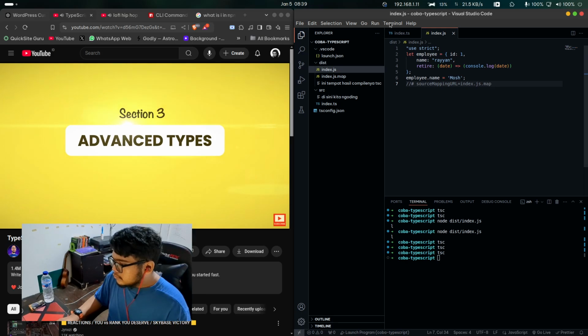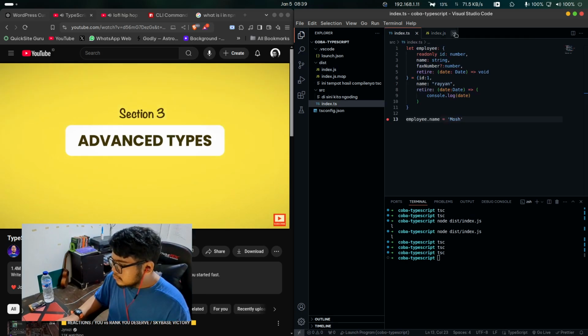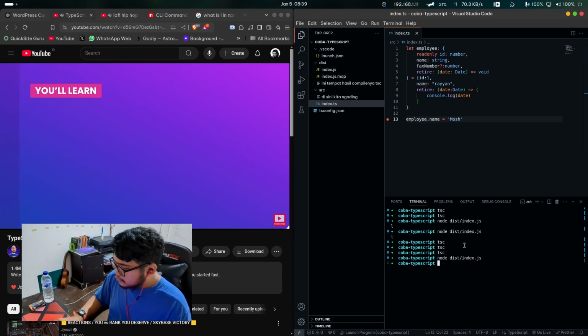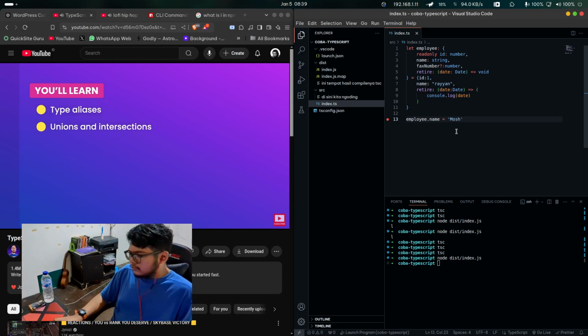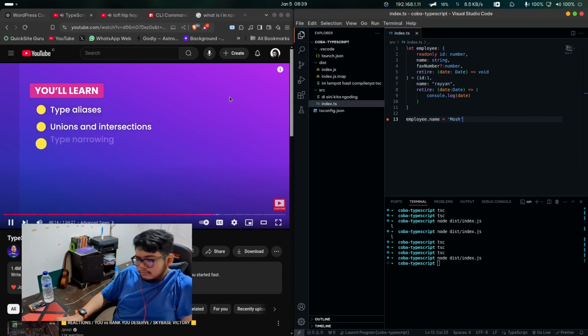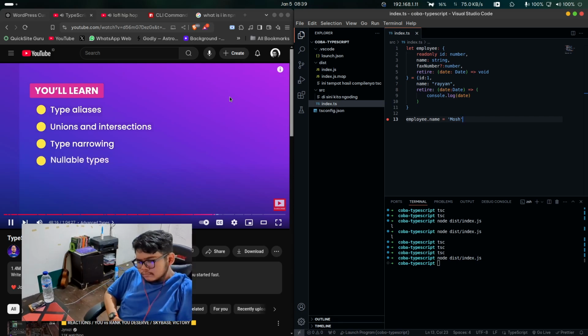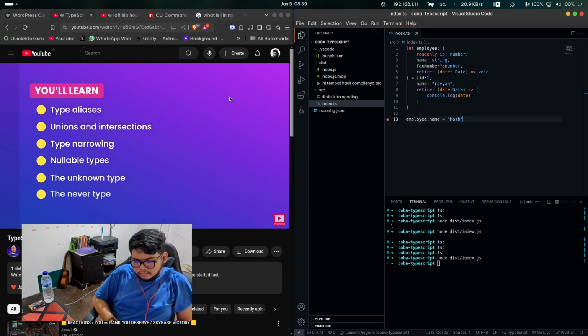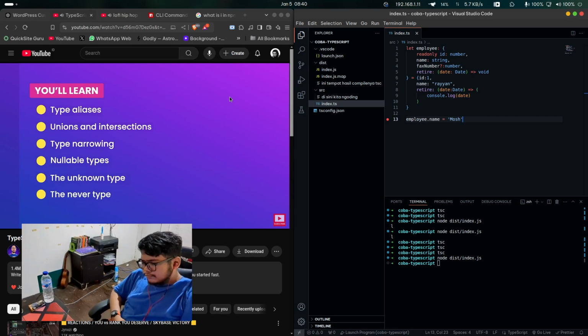Welcome back to another section of the Ultimate TypeScript course. In this section, we're going to explore more advanced types in TypeScript. So you will learn how to use type aliases to reuse types and simplify your code, how to use unions and intersections to combine types, how to narrow types, how to work with nullables, as well as the unknown and never types. So let's jump in and get started.